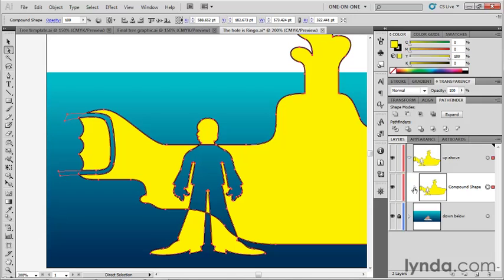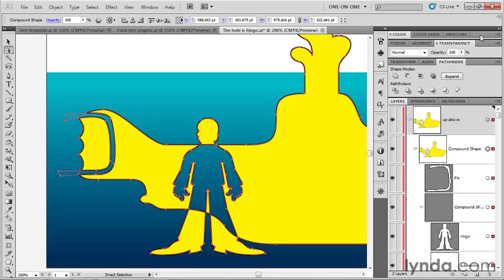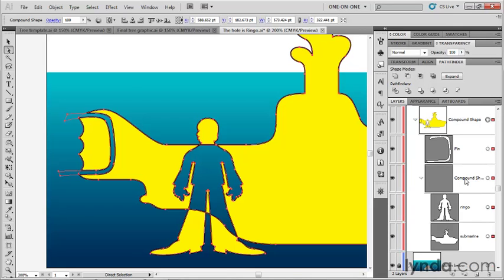And you know what I'm going to do? I'm going to go over here to my compound shape and twirl it open. And I'm going to double click over to the right of the word swatches just to collapse this panel so that I have a little more room to work down here. And notice now that I have a compound shape that contains fin and another inset compound shape which contains Ringo and submarine. That just seems so inefficient, but that's the way things are set up right now.